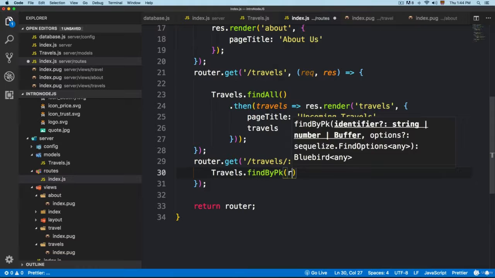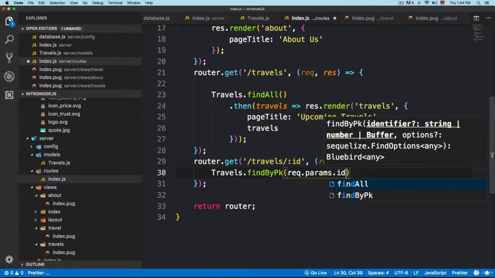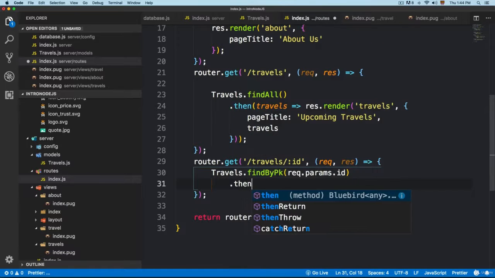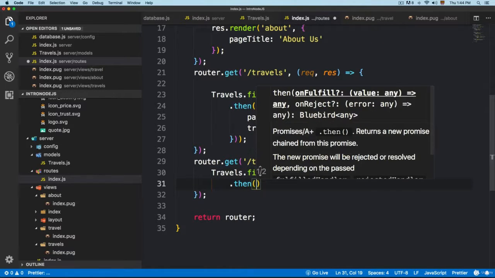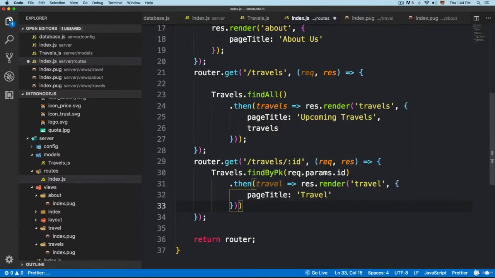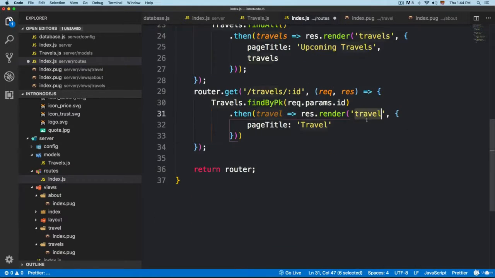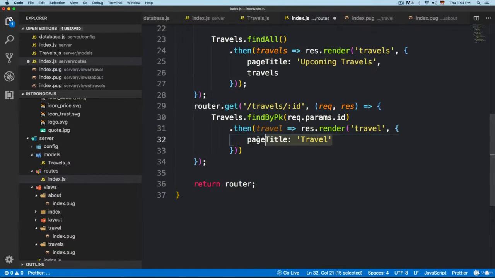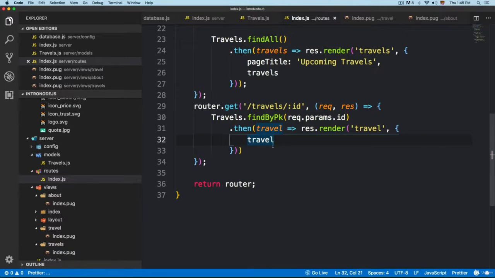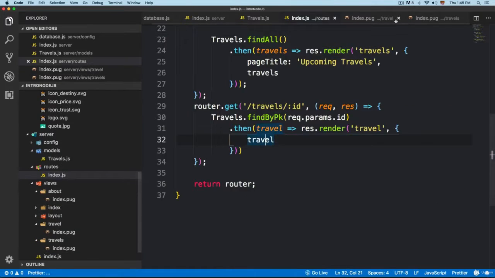So we're gonna pass right here the request.params.id, and this is going to return the promise. So we have then, we're gonna pass the result. The result is going to be the travel, and we're gonna render the contents, or we're gonna render the travel view. So here we're gonna remove this, and we're gonna pass the travel to the view. So if you save this and reload, nothing is going to change because we only query the database, but at this moment the view contains all the information.